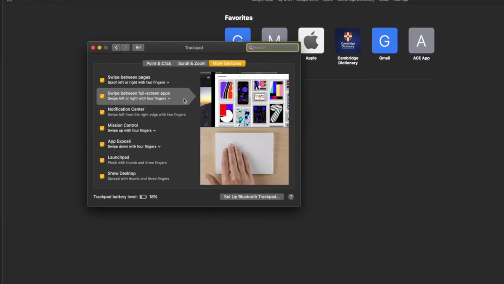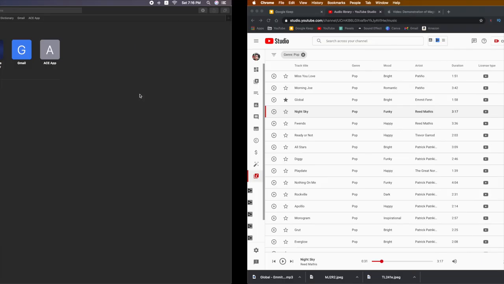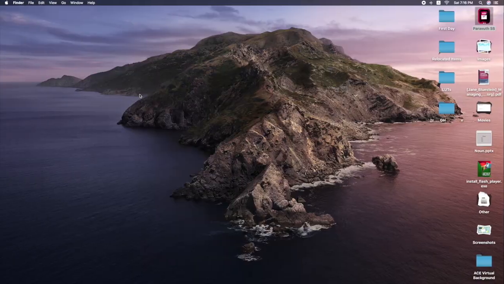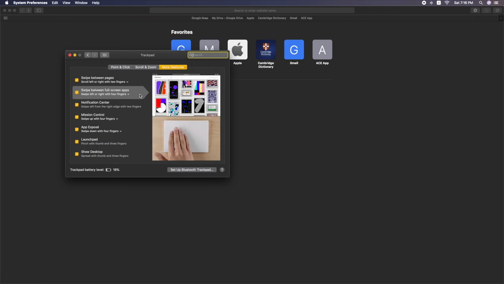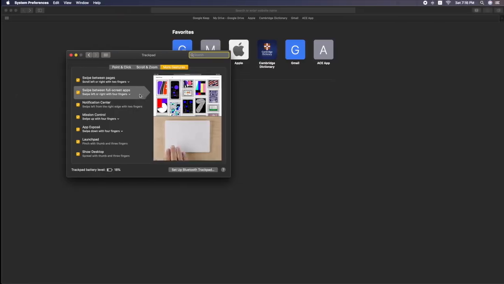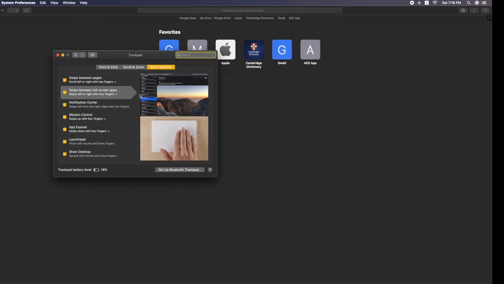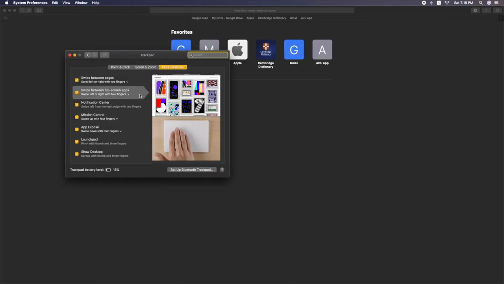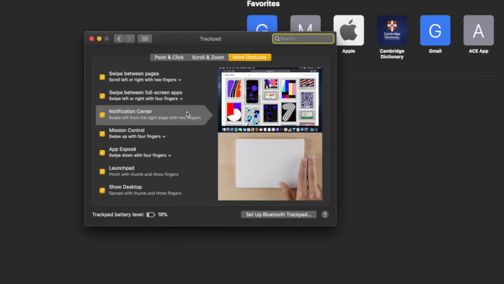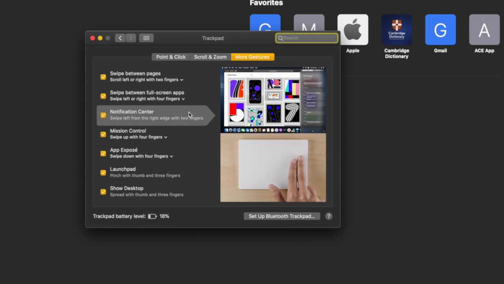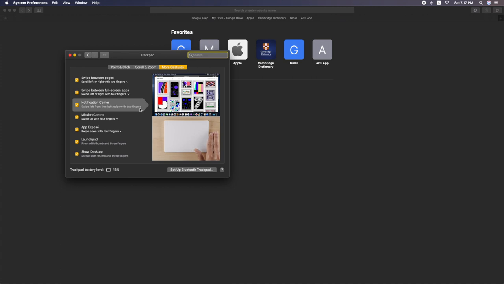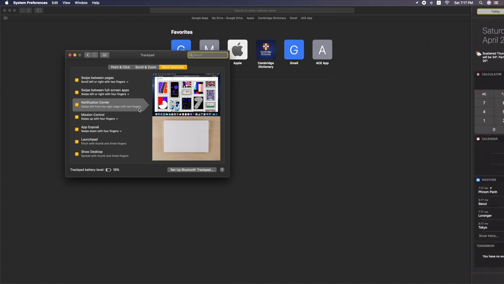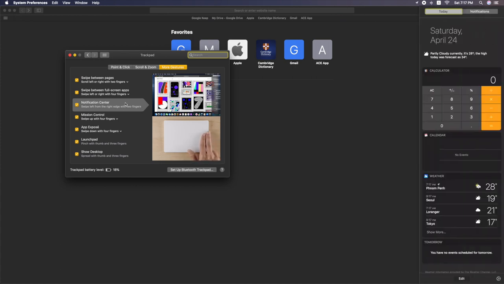This is to swipe between the desktops. So you can see that, I've got three different desktops now. This is desktop 1, desktop 2, and desktop 3. And I can create more than that if I want to work on different projects. Notification center. That's amazing. Swipe left from the right edge with two fingers. Okay, you see that? It's very handy, right?